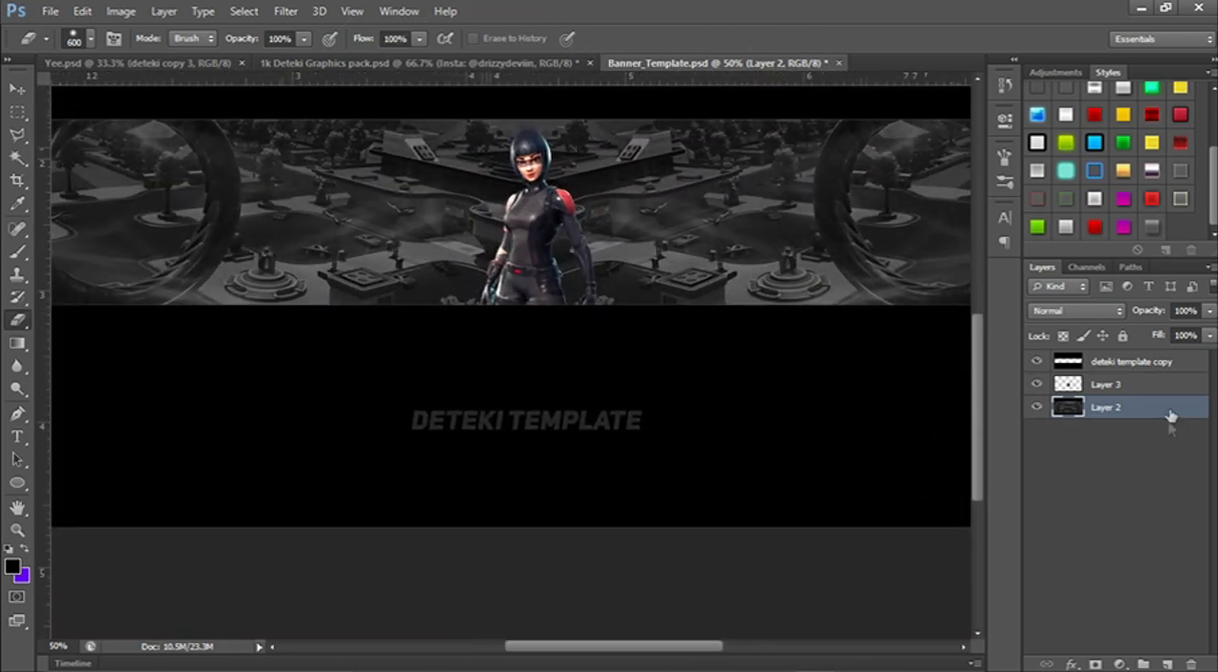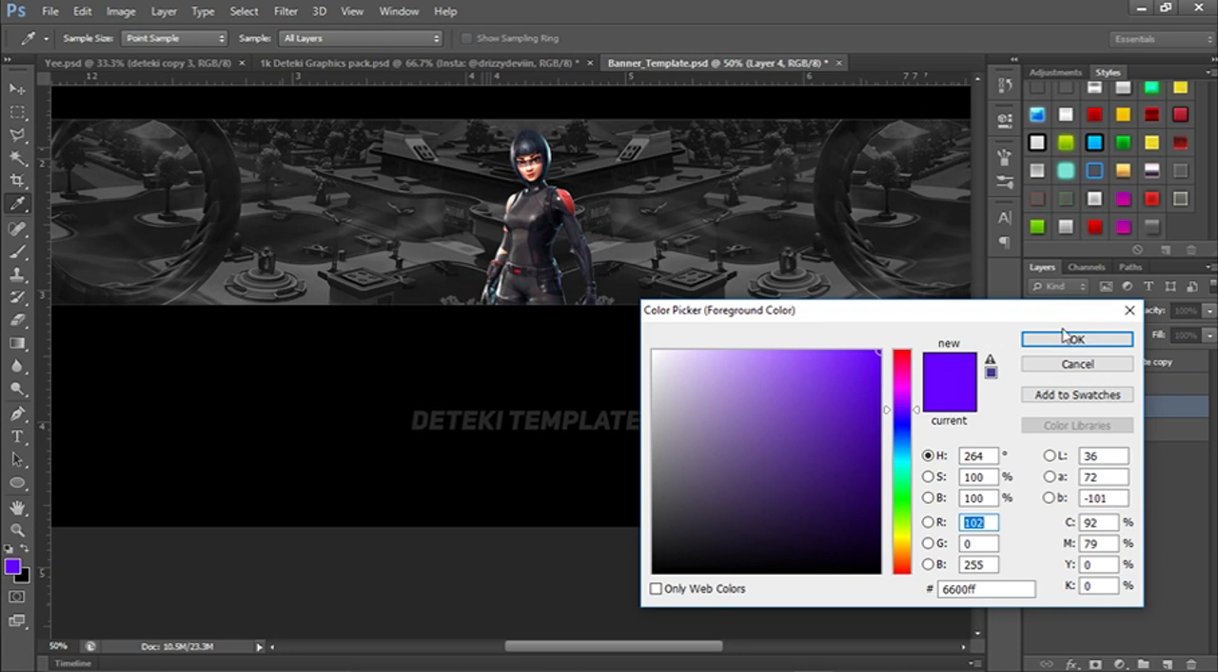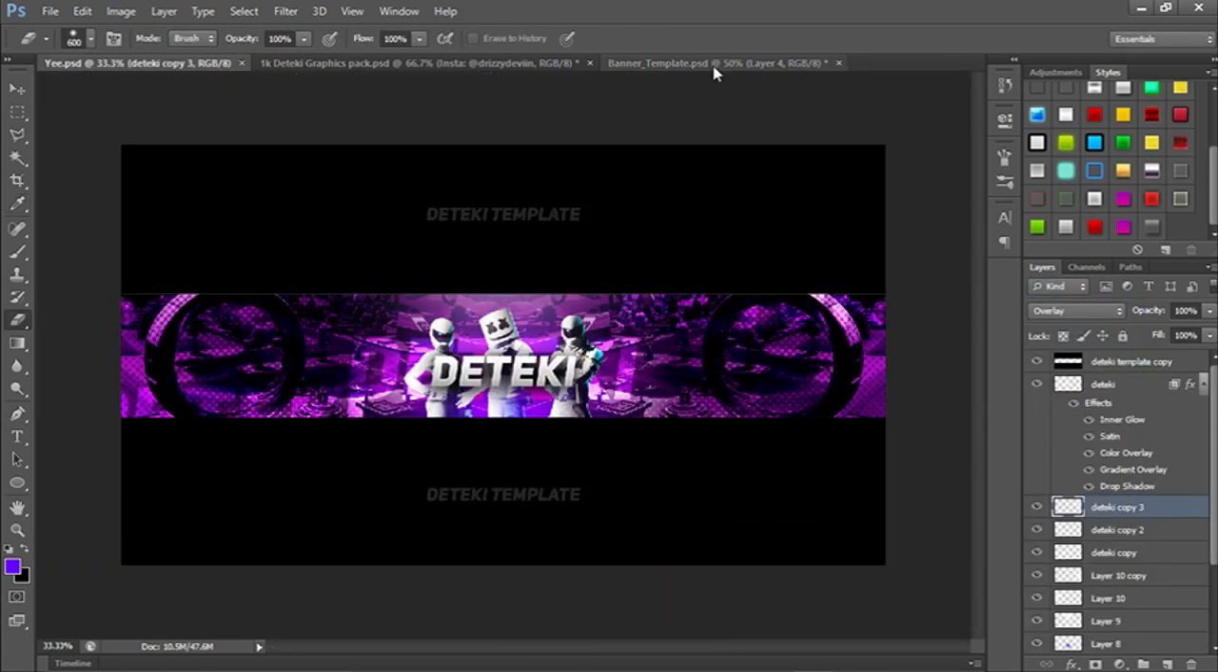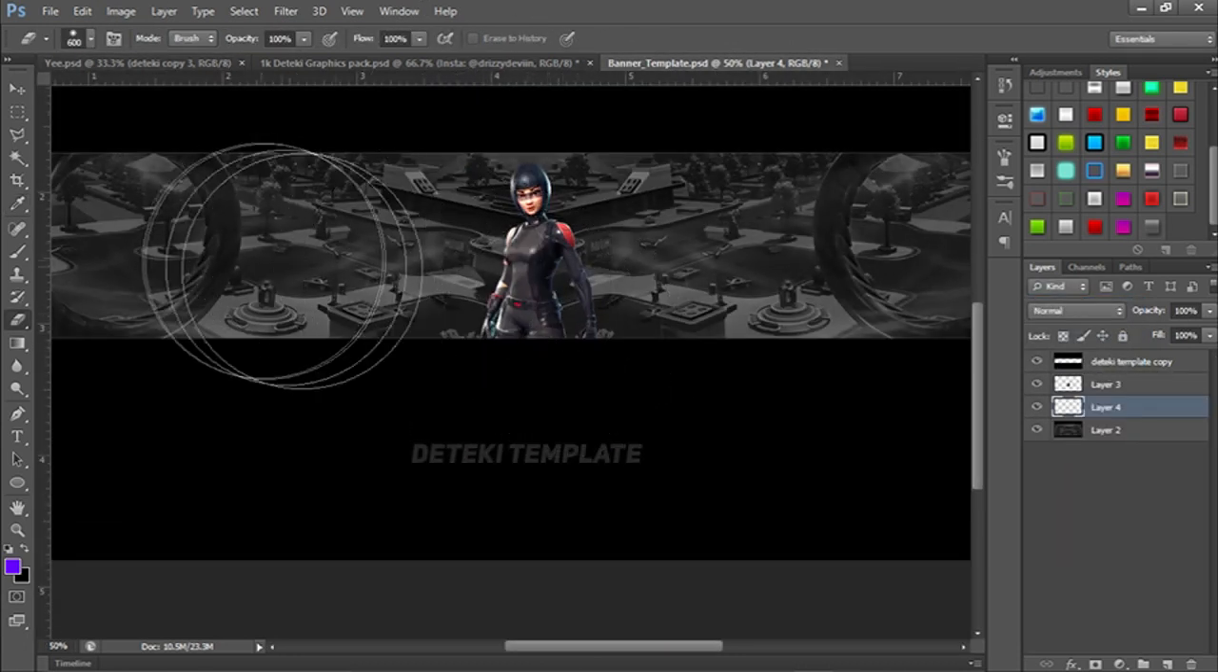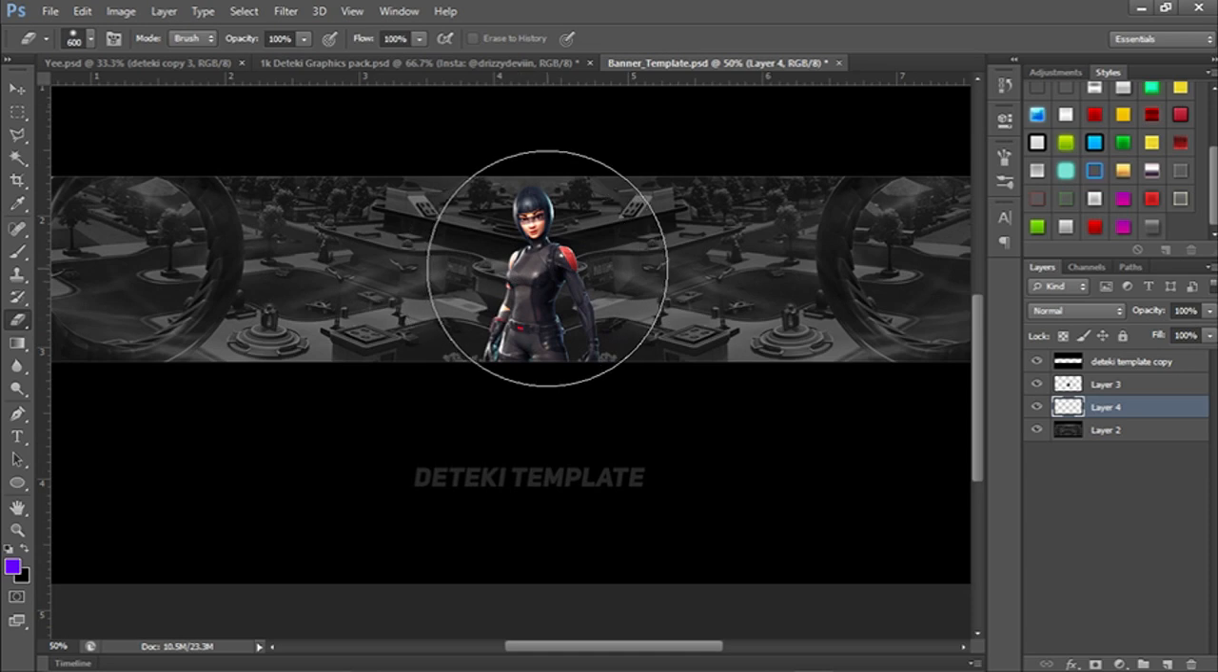That's what we're going to be working with right now. So we're going to make a new layer on top of layer 2, and then we're going to choose the color we're working with. I'm going to stay with purple because I don't have many things in purple. I usually use red all the time, so I'm going to use purple just for once. And we're going to use a brush.